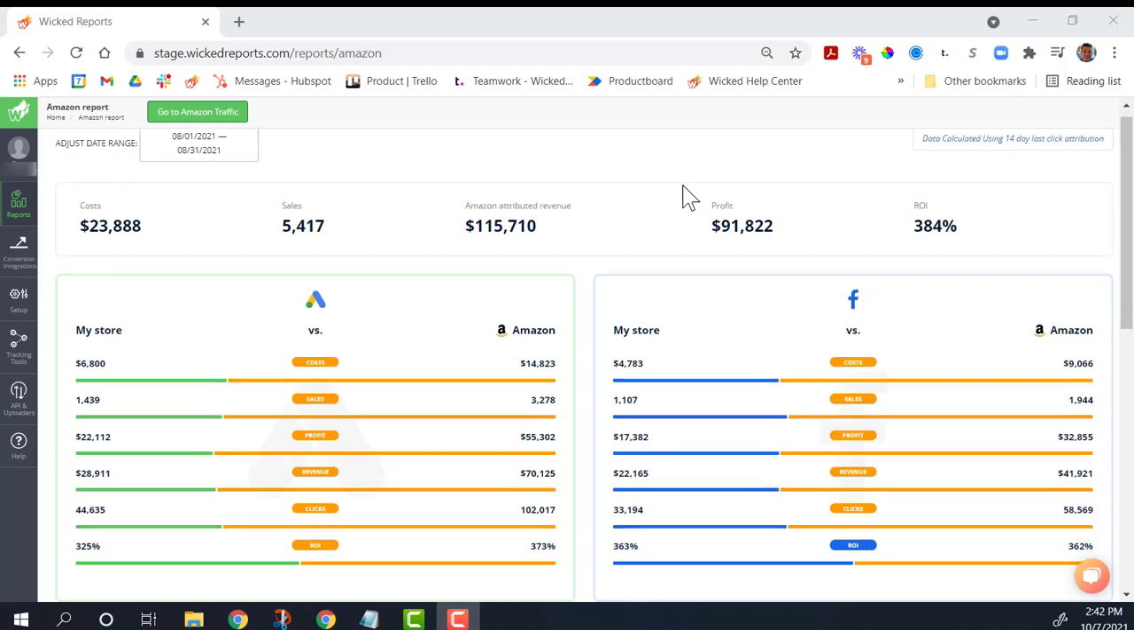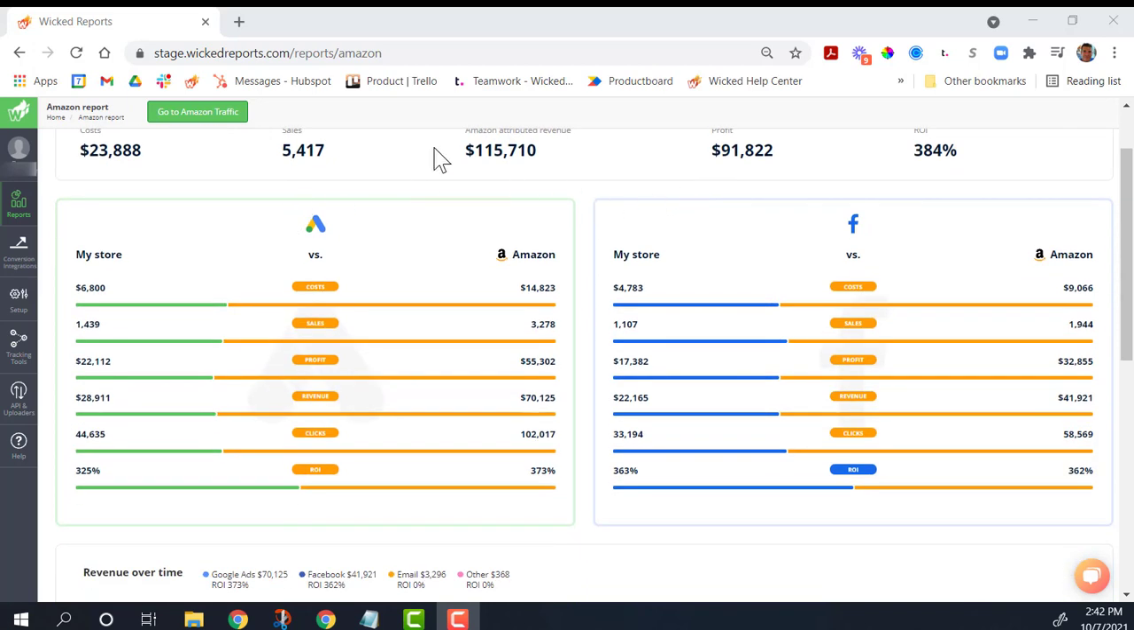Is it working? If you scroll down, one of the things we hear quite often is, if I'm going to be sending traffic from Google or from Facebook to my Amazon store, I want to know that I'm not cannibalizing my business. I want to know that I'm generating a positive ROI in both places, right? If I'm going to spend $1 to send a click somewhere, should I send them to my store or should I send them to my Amazon store? Well, we allow you to compare that here.